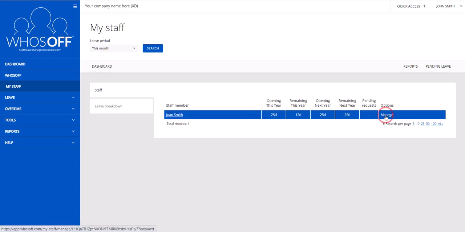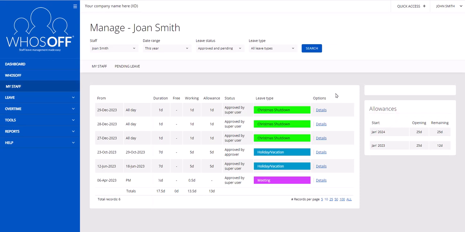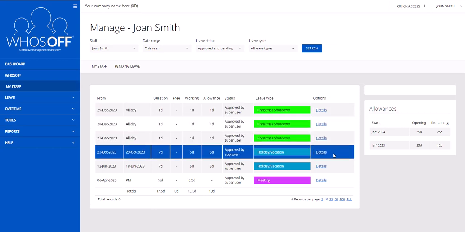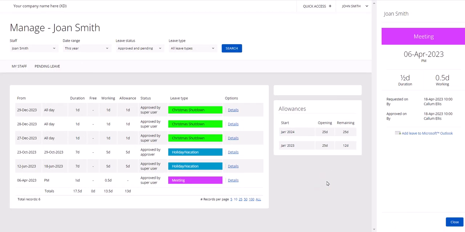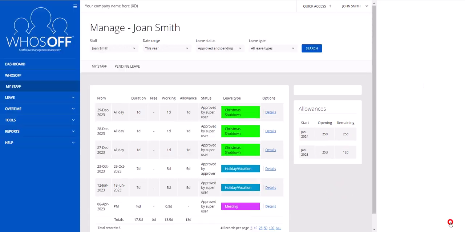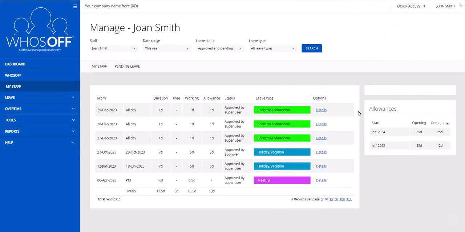You also have the opportunity to manage that individual, where you can see further information about the leave they've already taken, as well as review any details of a leave request that has already taken place. You can also, if you've been given appropriate permissions, have access to some additional options as well, such as being able to edit or cancel leave on their behalf, but this is dictated by the company super user.